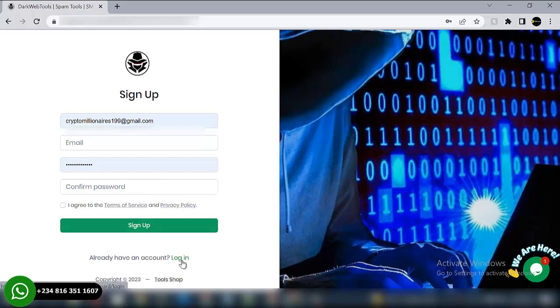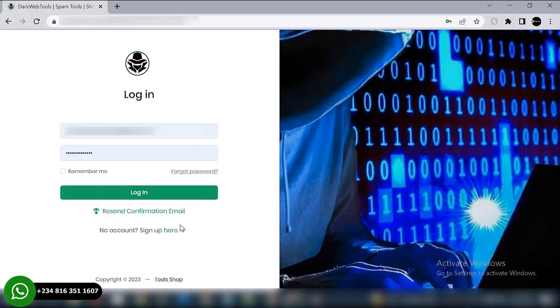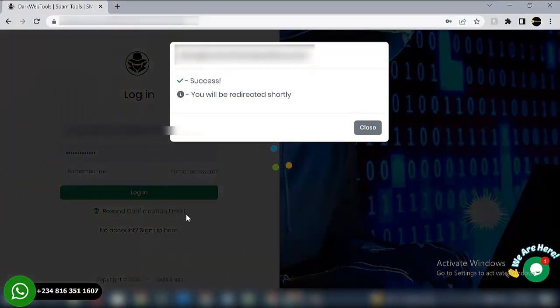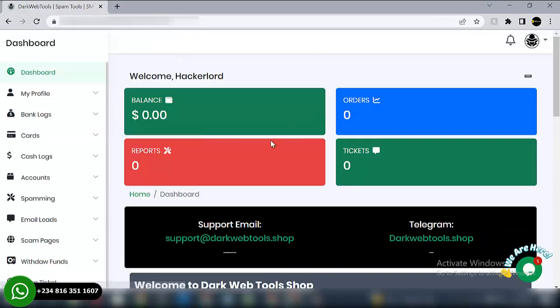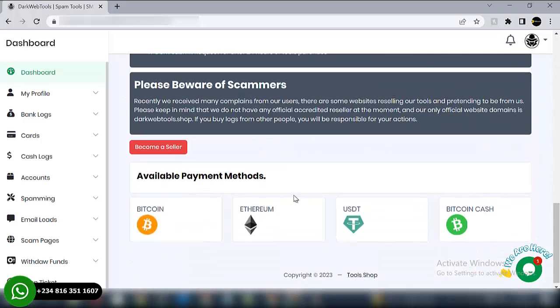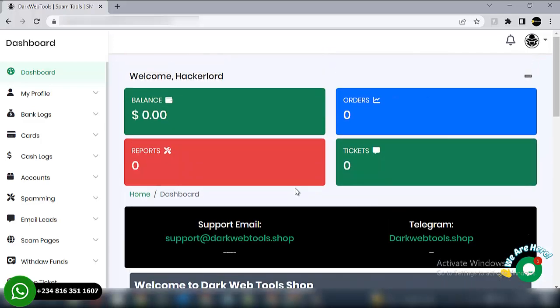Now I'll log in as a user because I've already created an account. I will click on login. All right, it says success, you will be redirected shortly. Okay guys, this is the user dashboard. This is how you will see the website once you log in as a user. As you can see, it's a welcome hacker log. This is the username.